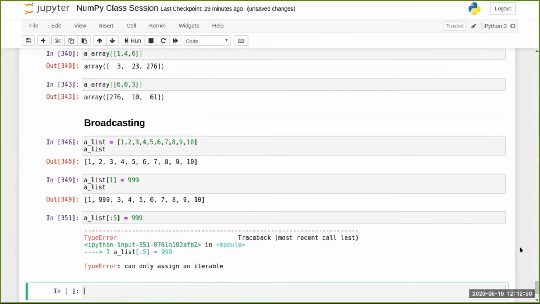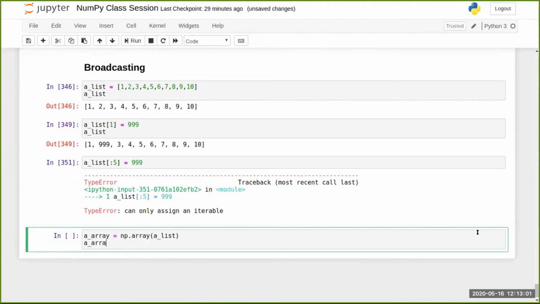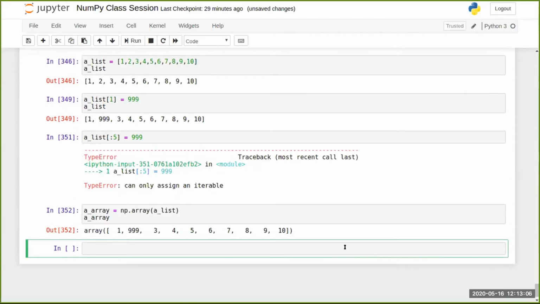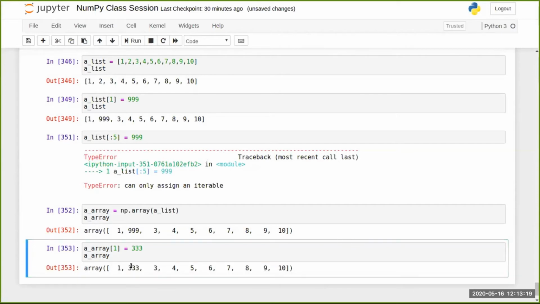But with an array, so now let's convert this list to an array. So a array, np.array of a list. So for array, just like Python, I can change a specific index position. In this case, we'll change the 999 to something else, 333. So a array, again, it changes that to 333.